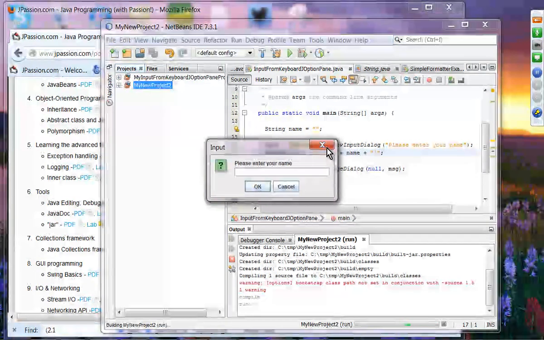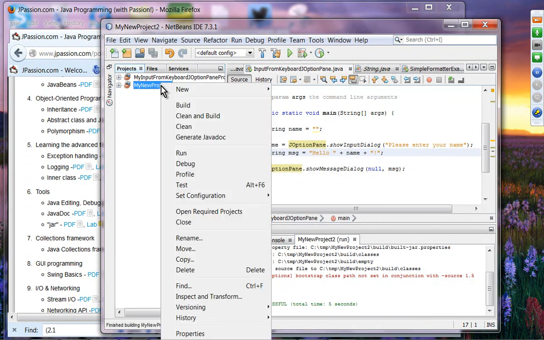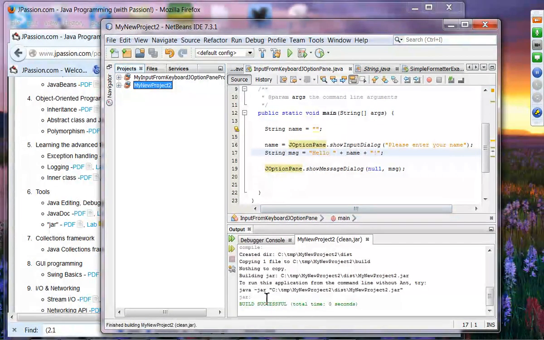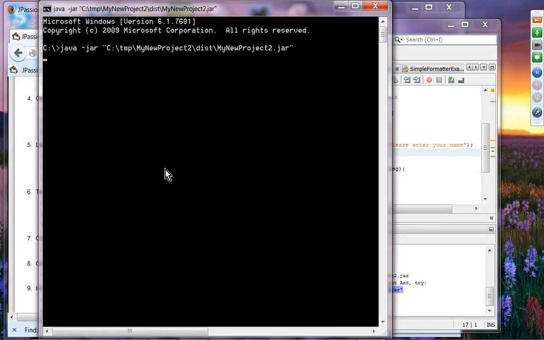Now I can run this application at the command line, so I can build it. I can do clean build or build. You can see it creates a jar file for me, so I should be able to run this at the command line. I'm going to copy this and run it like this. Then it should work as if it was running within the IDE.